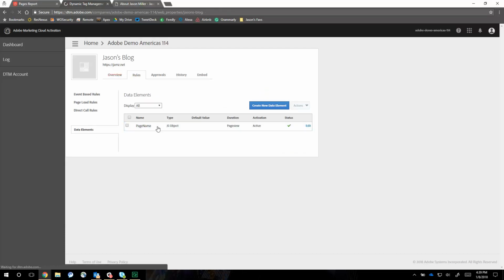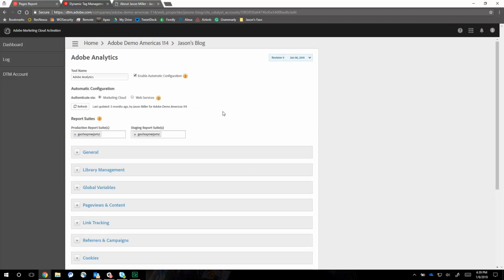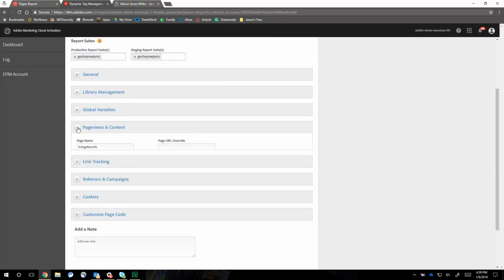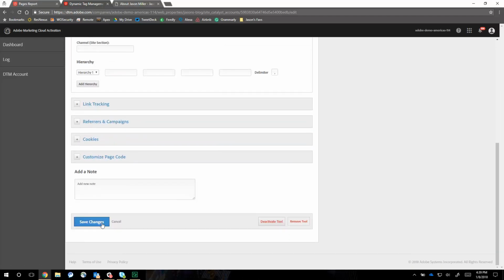After I did that, I then had to configure Adobe Analytics. So what I did was, within Analytics, I clicked in the configuration, and you scroll down to page views and content. And on page views and content, I had to configure page name here. And then once I did that, I simply clicked Save.